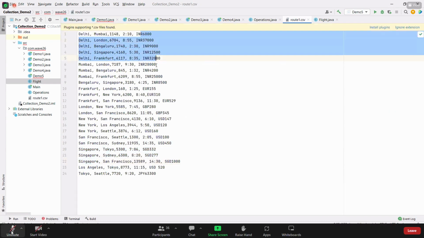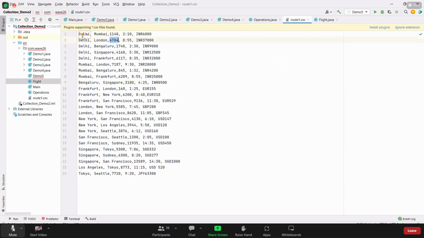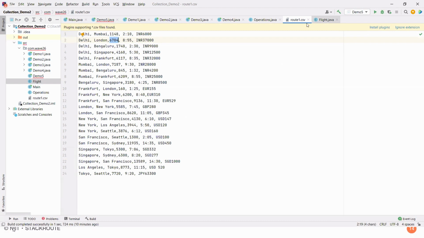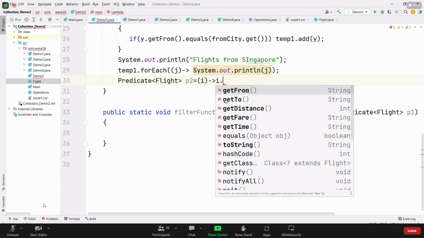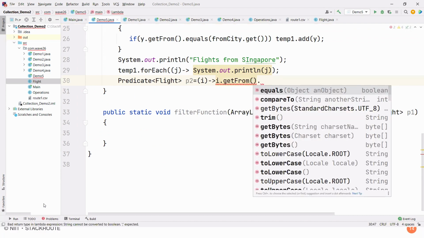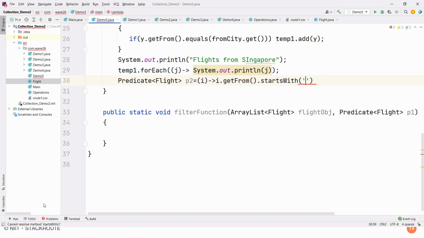Oh, this is a string, so I cannot use that. I'll take distance. Shall I take distance, or shall I take from city? Ma'am, please take from city. Okay. So I dot get from dot equals, compare to, or starts with S. Whichever the from city starts with S, I want to print the name.